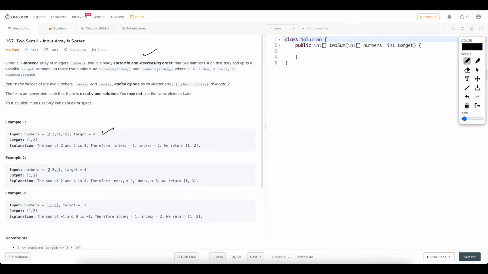Let us understand with this example. 2 plus 7 equals 9, so that's the reason they return 1 and 2 as the indexes. But this is not 0-based indexing, this is 1-based indexing. In this case, with 2, 3, 4, the sum of 2 and 4 equals 6, so that's the reason they return 1 and 3.